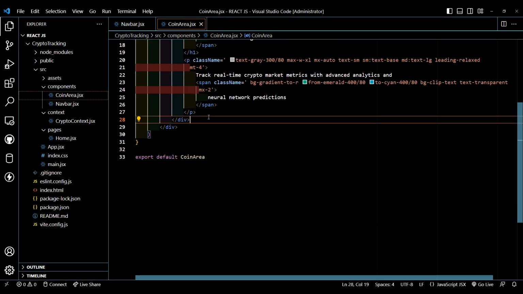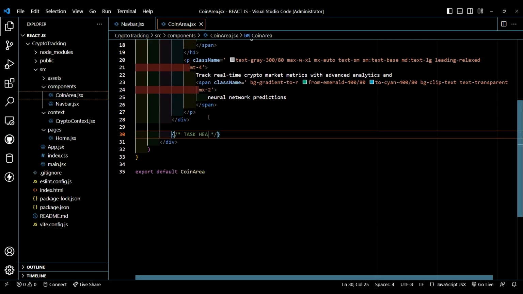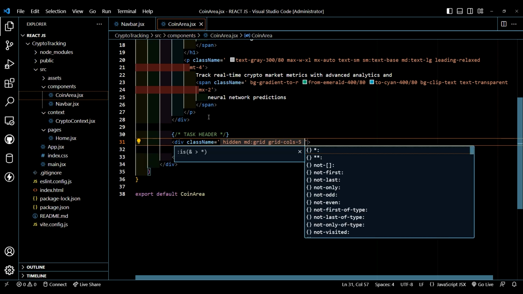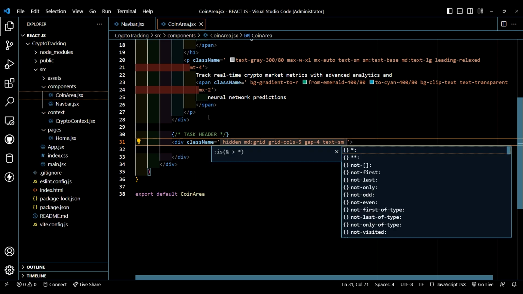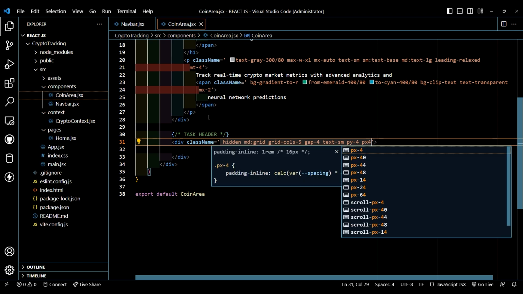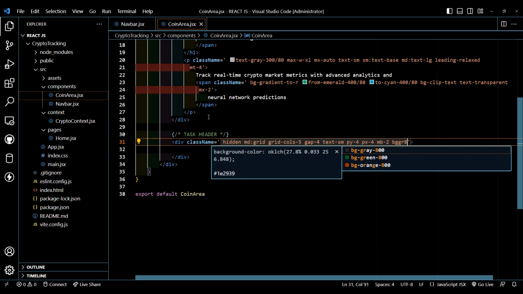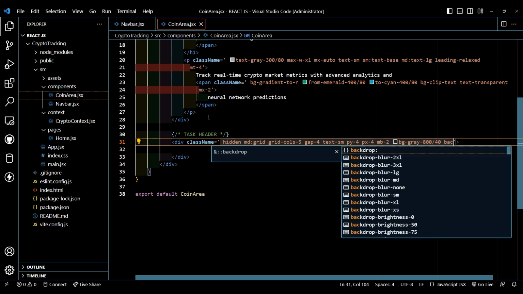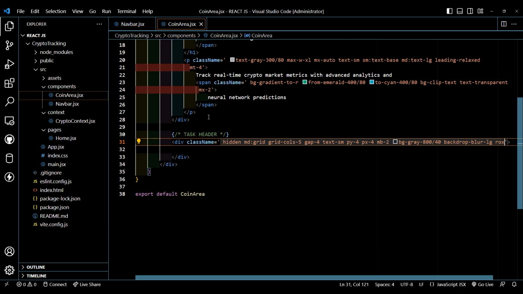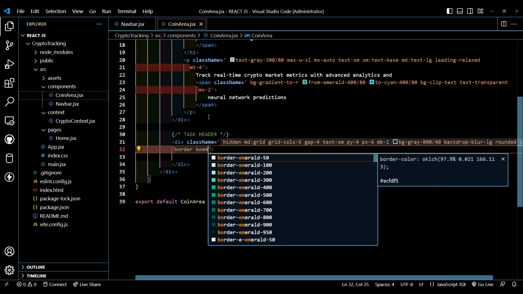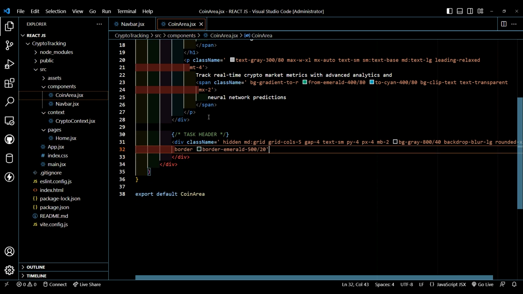Now after this, let's create table header. Now let's create div. Give class name hidden. For medium screen, grid cols 5. Gap will be 4. Text will be sm. Padding from y-axis will be 4. Padding from x-axis will be 4. Margin bottom will be 2. bg gradient to bg gray 800/40. Backdrop blur will be lg. Rounded will be xl. Now border emerald 500/20.